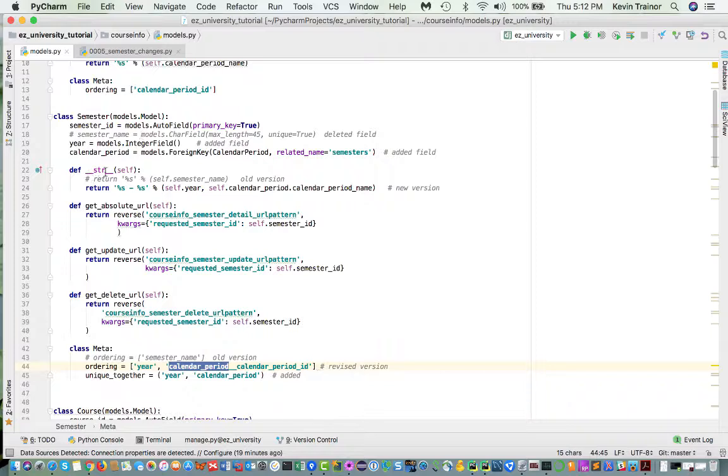In the string method, we can't just return the semester name. We're going to have to return a string that we build from the year, a space, a dash, a space, and then another string, and that string is going to come from our foreign key field calendar period. We're going to point across and pick up the calendar period name off of the calendar period table. So this is the new version of the code. That was the old version of the code.